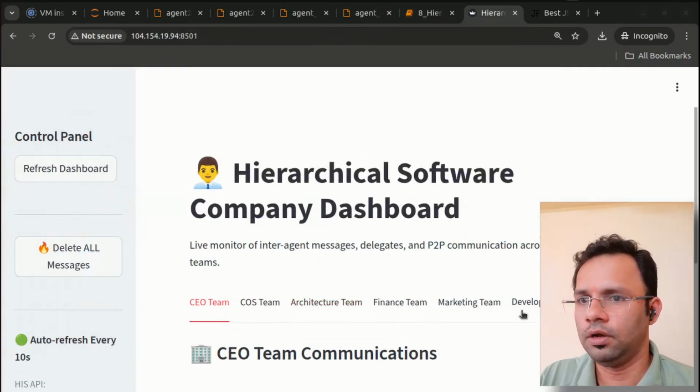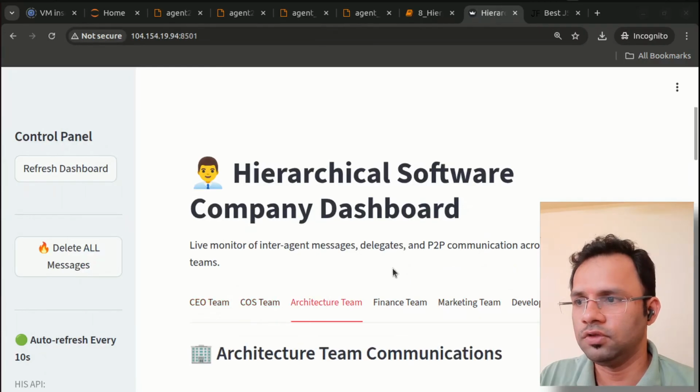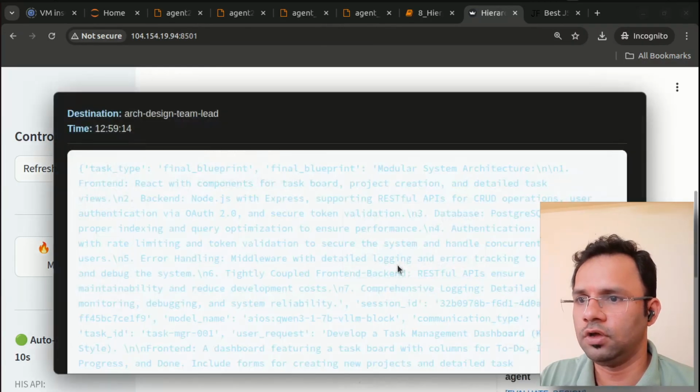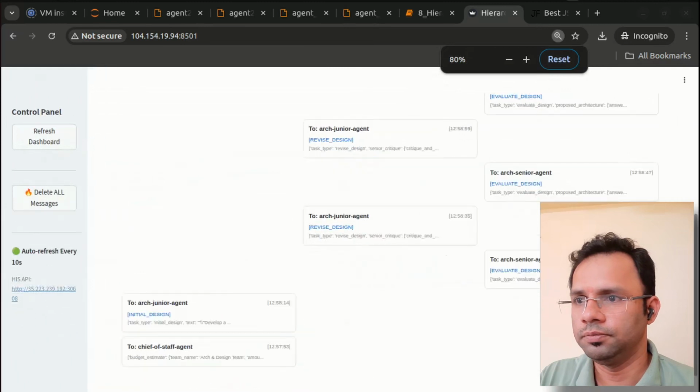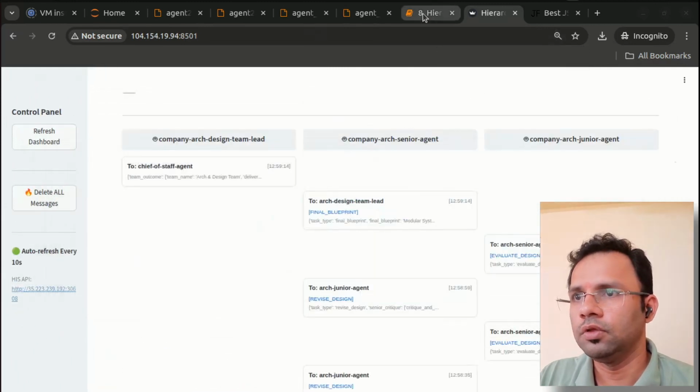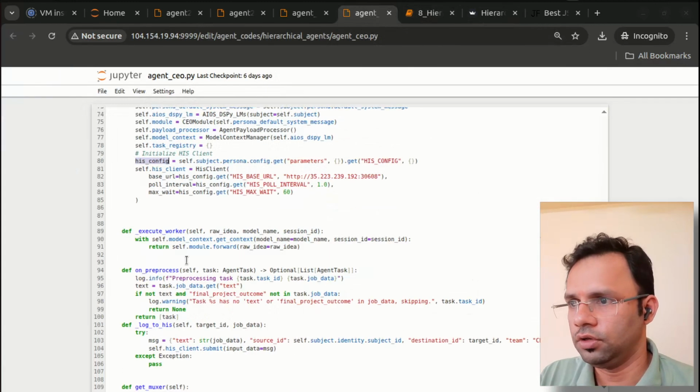So we have several agents here, like a CEO team, chief of staff team, architecture team, finance team, marketing team, developer team, and testing team. You can switch these tabs to get different agents' content. I'll explain that in a later section.